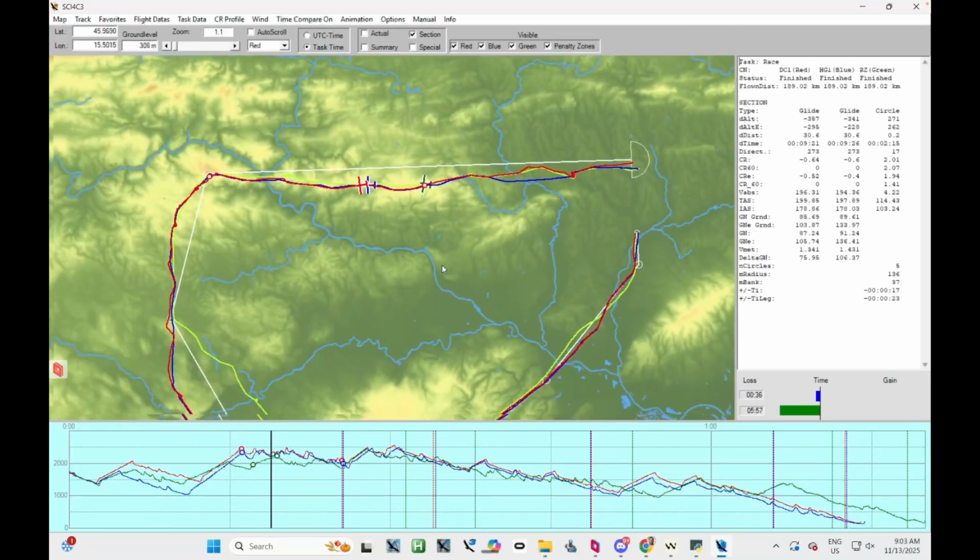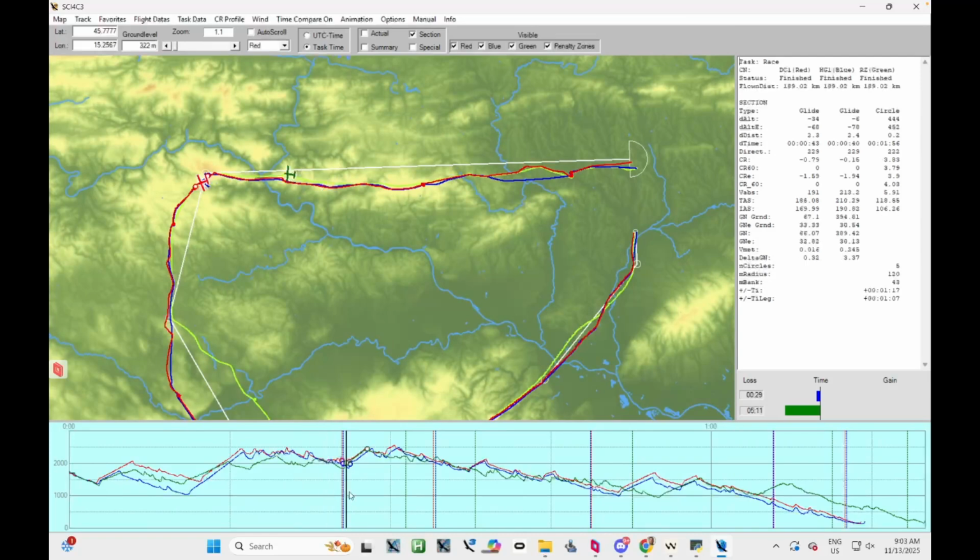So let's continue moving on here. You can see here there's a really good thermal, and even though it was only 5 circles, it improved the time by almost 1.5 minutes. So this was a good thermal.